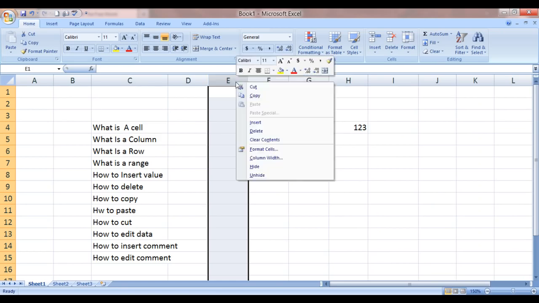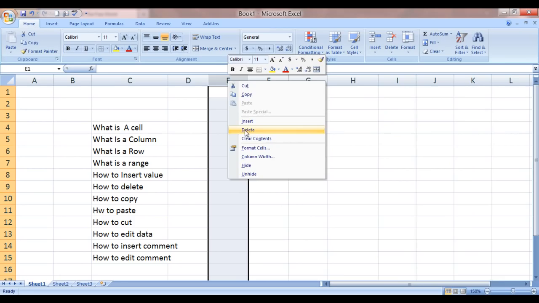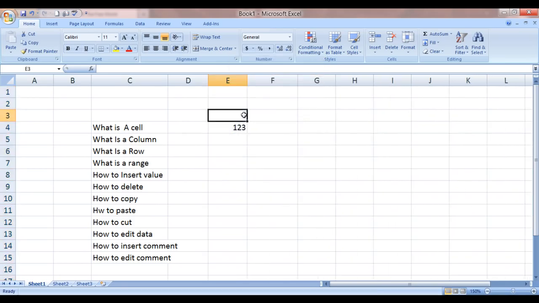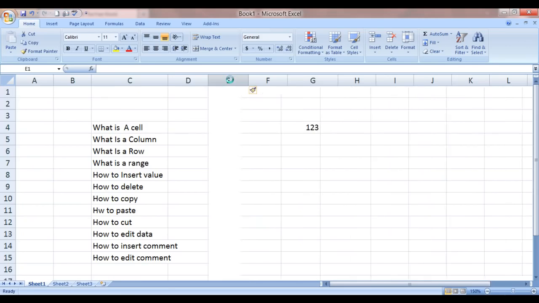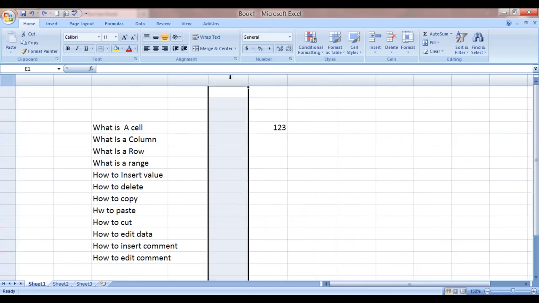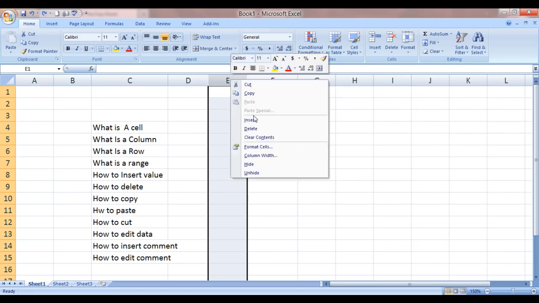See, same way we can delete a column like this. Click on the header, select the complete column and click on delete. There is one more way to add a new column, which is Control plus. See, Control plus. I am deleting them. How to delete a column? Well, select the column and just click delete.